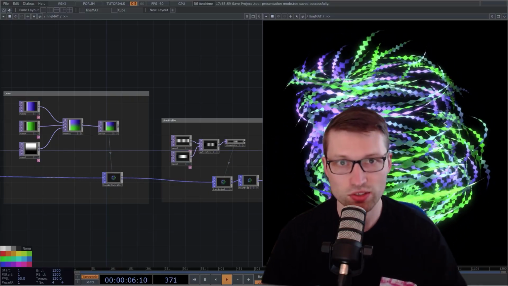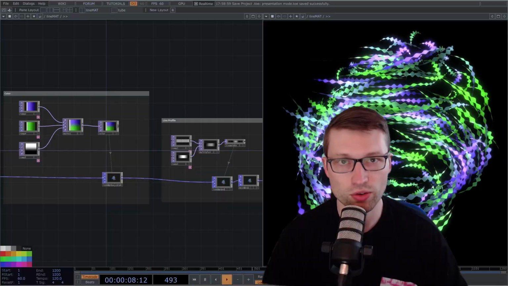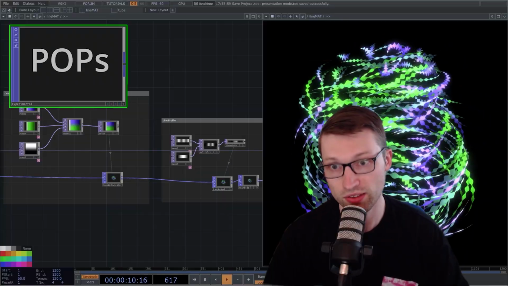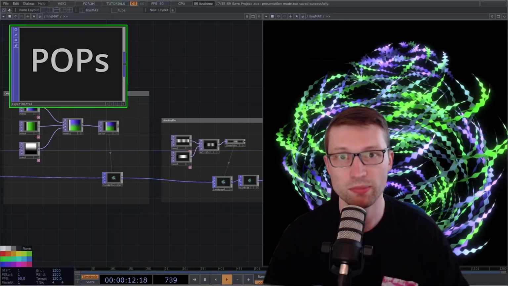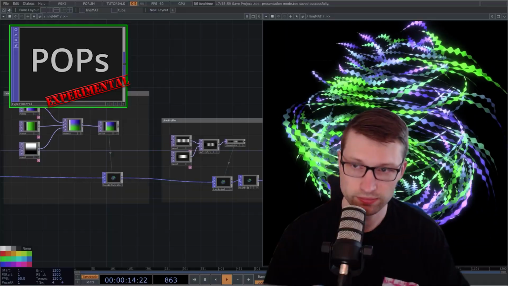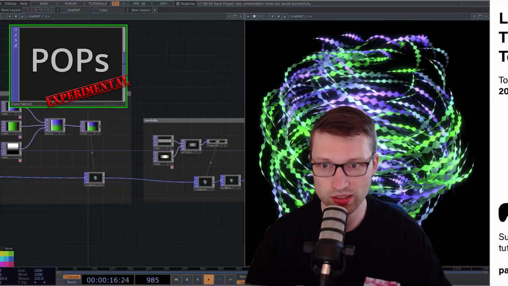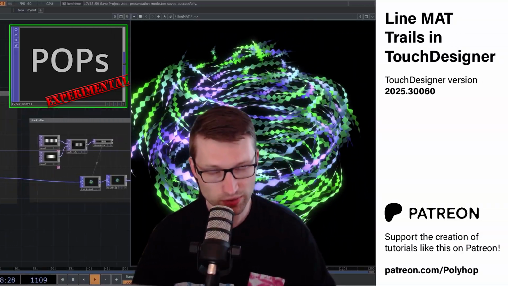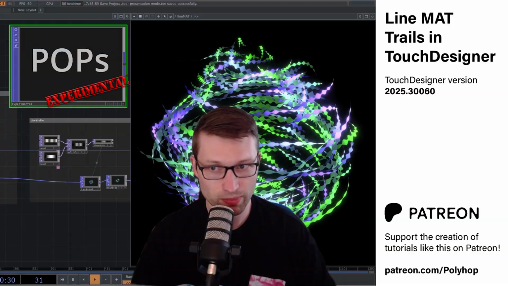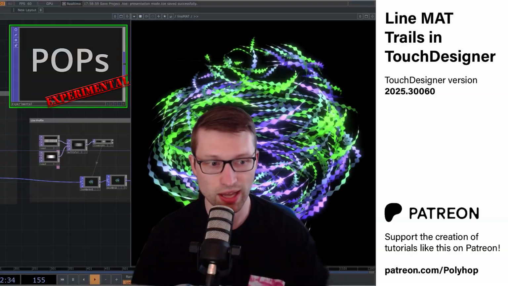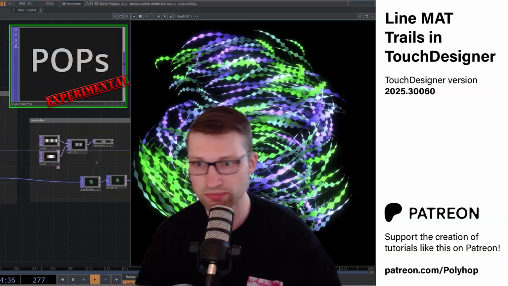This is a special edition tutorial series covering the new POPs operator family in TouchDesigner while we're still in the experimental build. Today, we'll be looking at how to add color and thickness variation to the trails coming out of the trail pop using the line mat to get something like this.